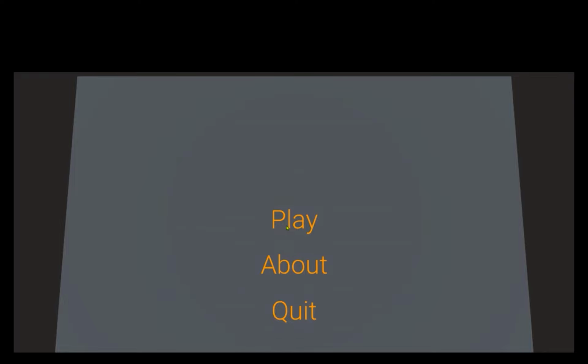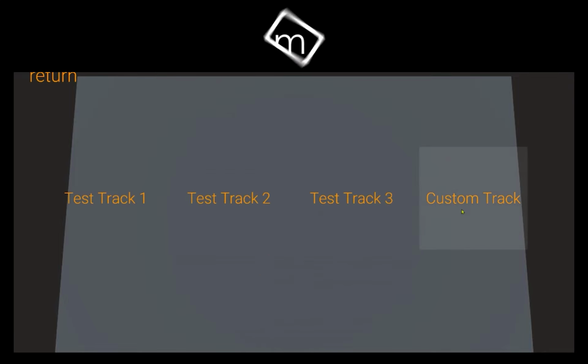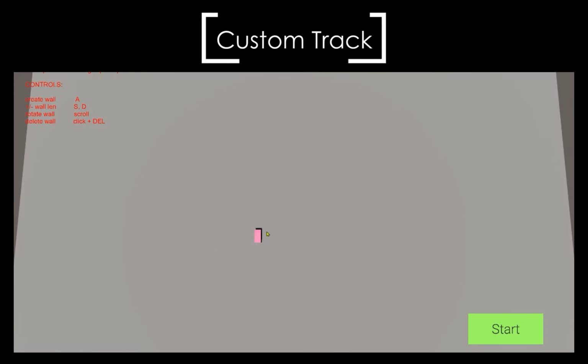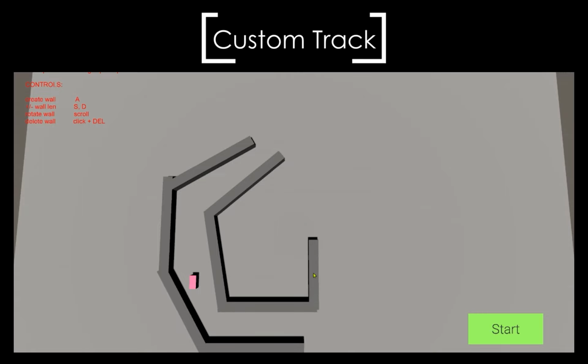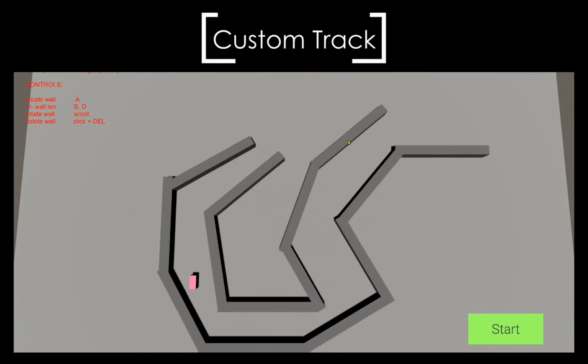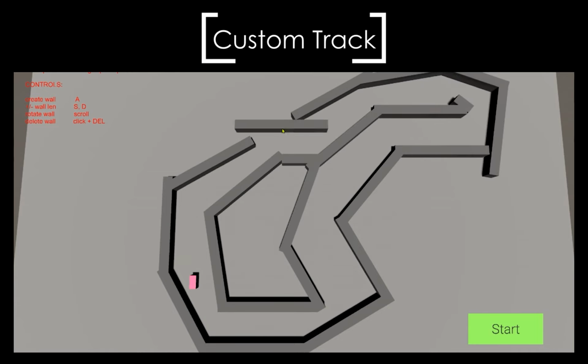Let's try making our own custom track. Okay, so you can drag this pink car, and that's the starting point for our cars. So let's bring it to the bottom here, and let's try creating a track with a lot of complex turns. Now let's run our program, see what happens.